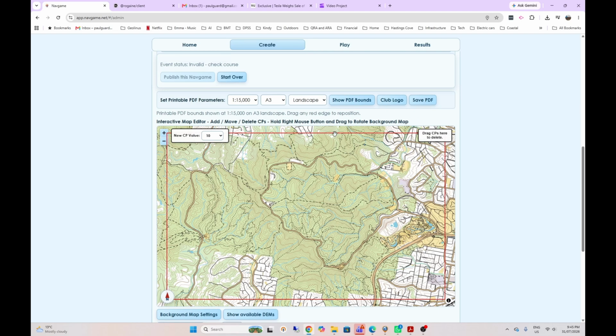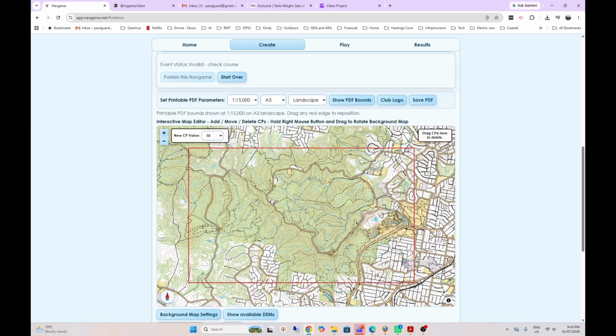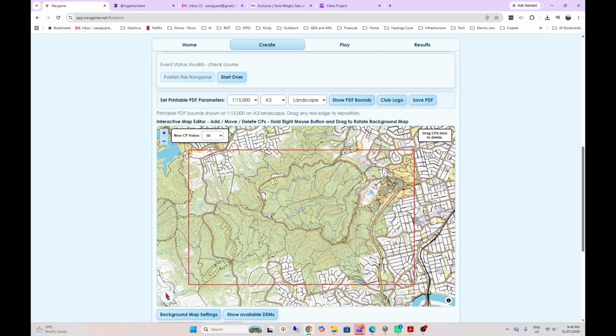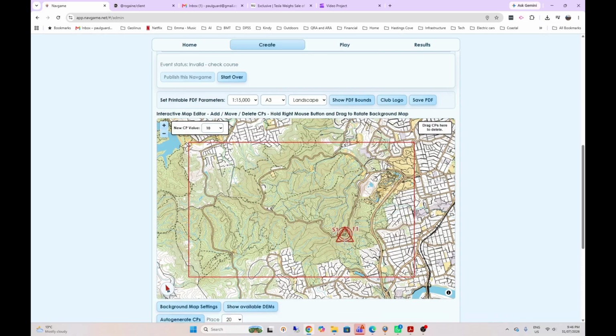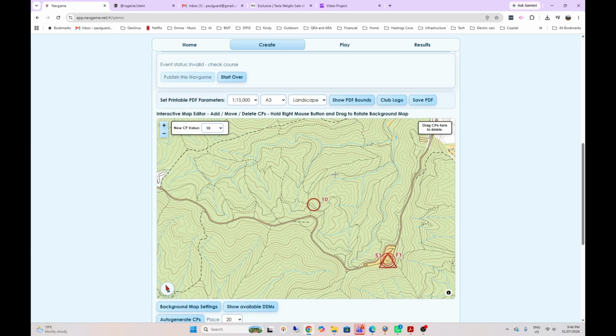So you can drag the map area to wherever you want. You can also, by holding down the right mouse button and panning to the left or right, rotate that base map behind the map. So once you're happy with the domain of the map, you can start putting checkpoints out. That's the start and finish. And then we can zoom in and we can start putting controls on features here.